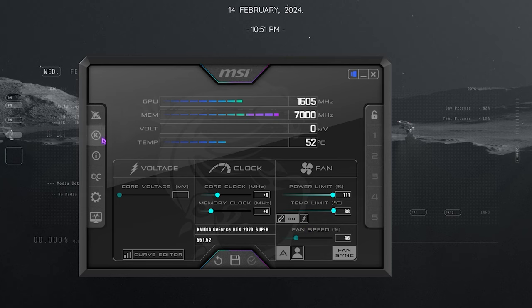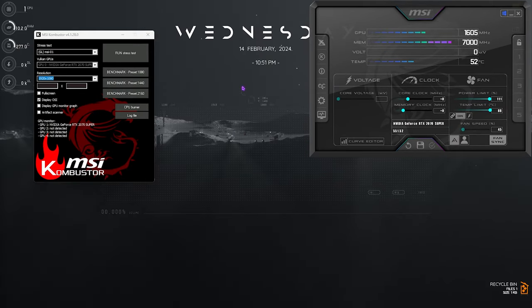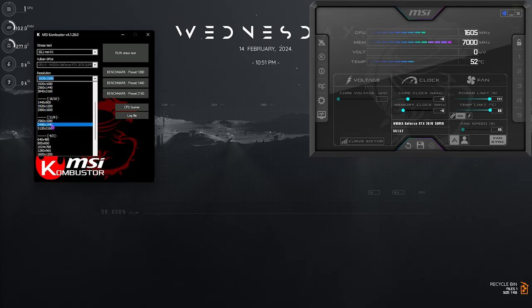The next thing you have to do is click this K button, which opens up Kombustor right in front of you. Now drag your overclocking window right over here. Simply lower your resolution down. I recommend you guys use 1024x768. Then simply click on run stress test.